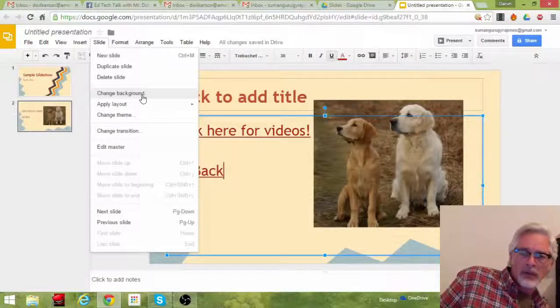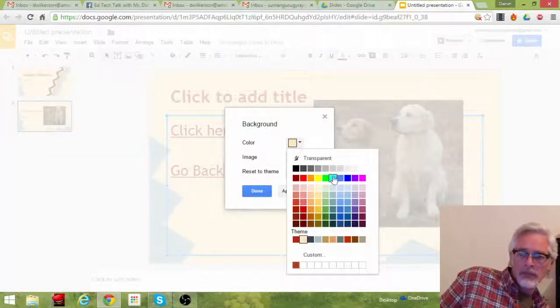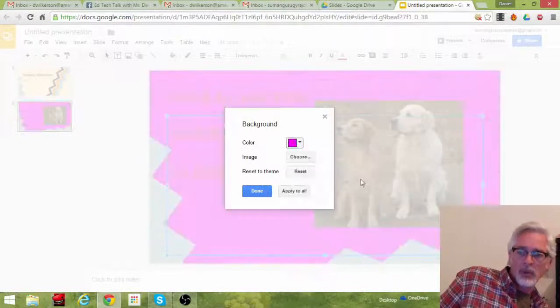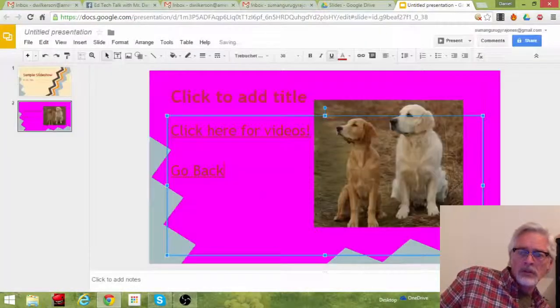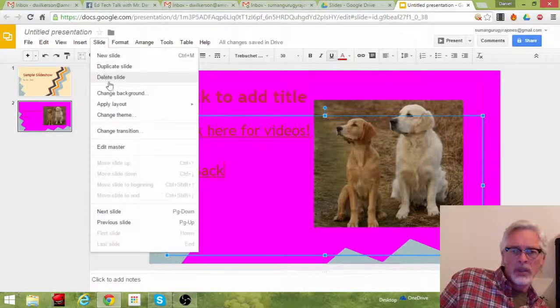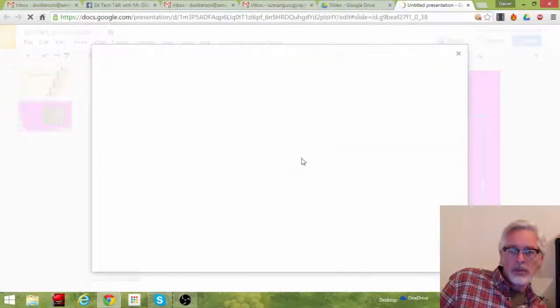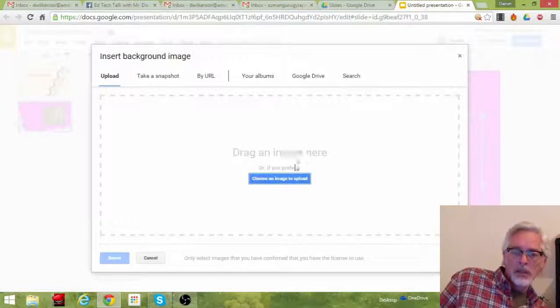Let's change the background on here. Now I can change the color. Let's make purple. Ooh. Nice. And let's see, we go back, change that background. I can pick an image for the background. Again, we get the same options. I'm going to upload an image this time.